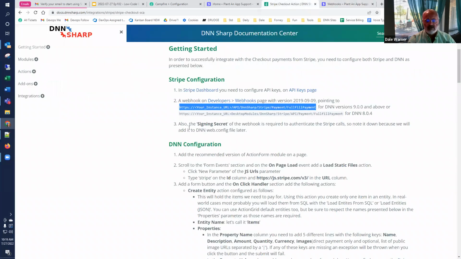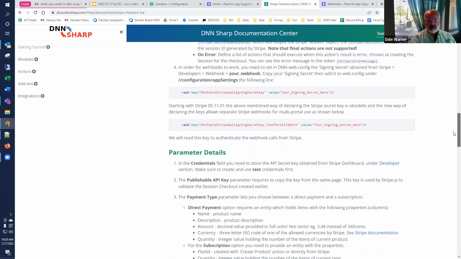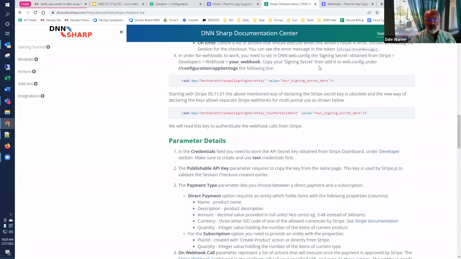So it's telling us in our documentation that the signing secret of the webhook is required. We use that to authenticate the Stripe calls, and so we've noted it down, and it goes in the DNN file later. But I'm going to skip on down and find that part of it in our documentation so we can get it taken care of now.